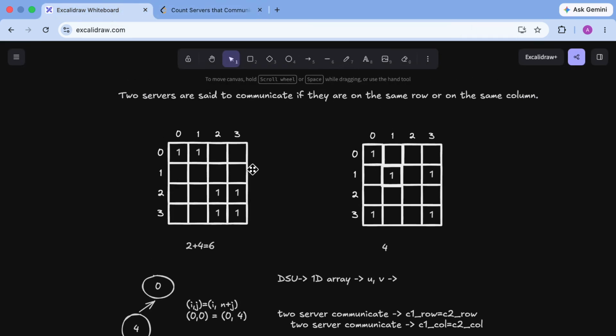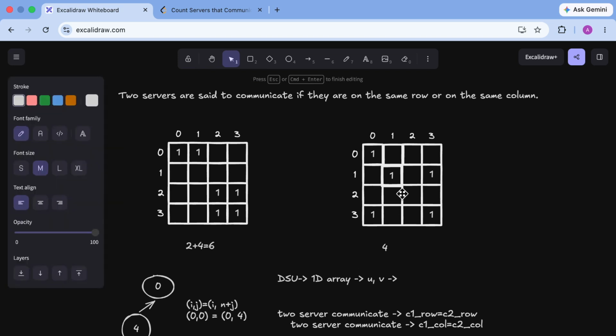So I have written down the problem with the matrix grid so that you can understand better. For this one, these two and these four communicate separately. So the total number of servers that communicate is 6, right? In that case, the 4, how does that 4 come? I will tell you.